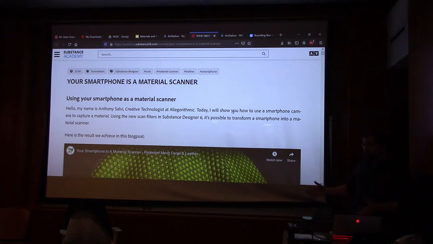Substance is also free for everybody here, assuming that you're all enrolled at NC State. So they give away a free educational license. I'm not sure if that's going to continue to be true because Adobe has bought Substance. Wow. So, yeah, go grab it while you can.